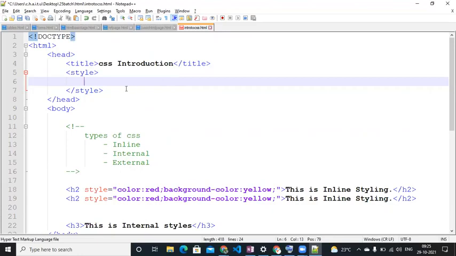When it comes to CSS, what are the building blocks of HTML? The first day we discussed it, and yesterday also we discussed it. Building blocks of HTML: tags, elements, and attributes. When it comes to CSS, we have selectors and properties.